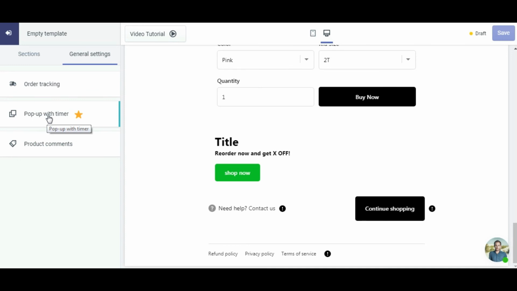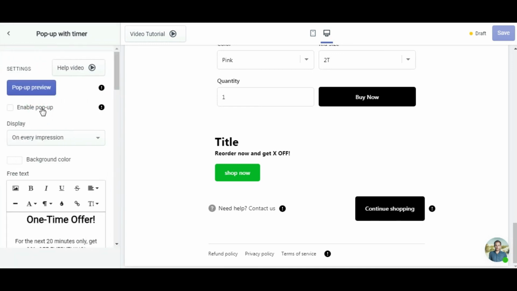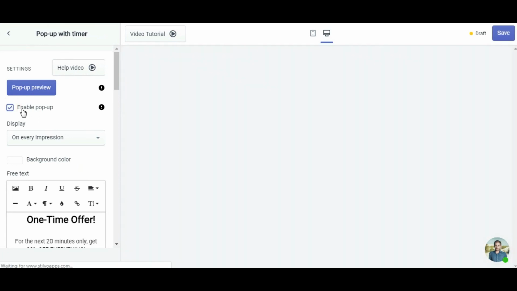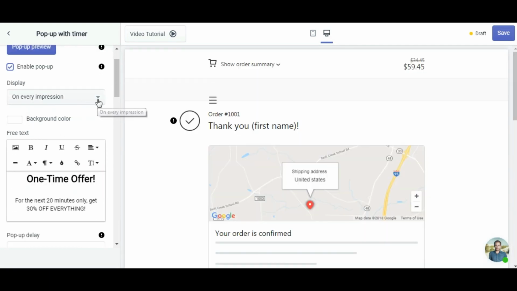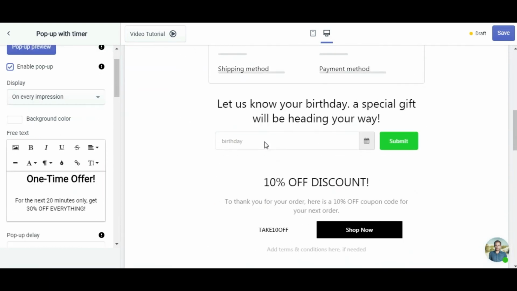Here is another great feature, pop-up with timer. Here we can show your customers that you have just a few products left. Buy it now before it sold out. It will help you to sell more. Okay, so just click on it. You can see enable pop-up. Just click on it.